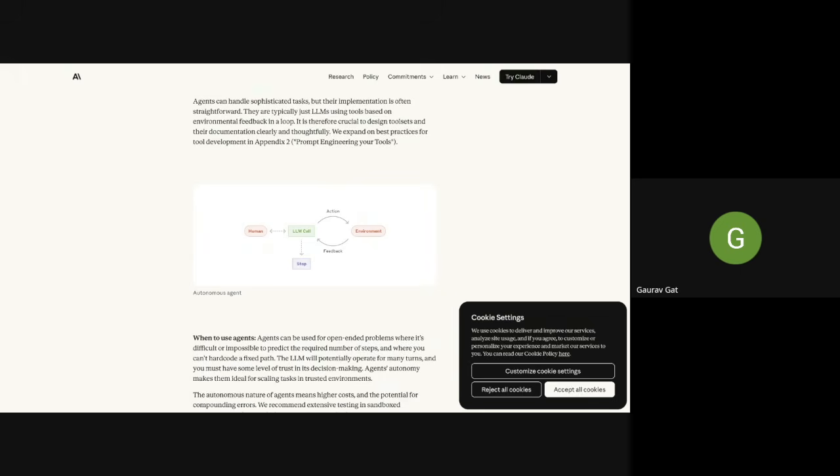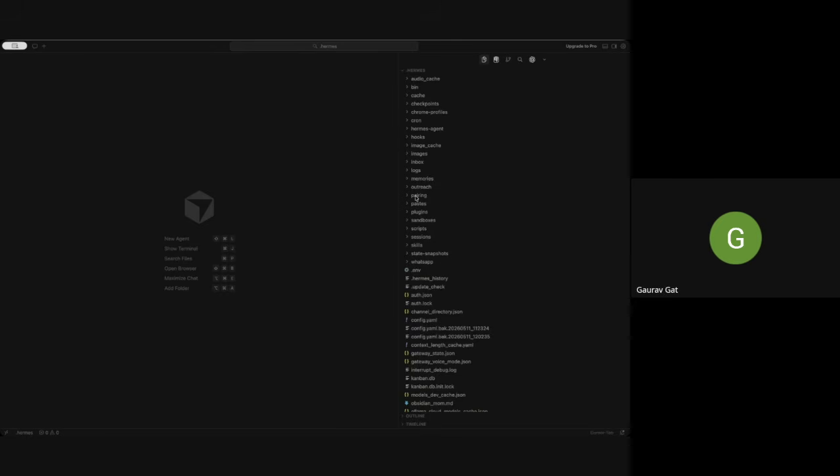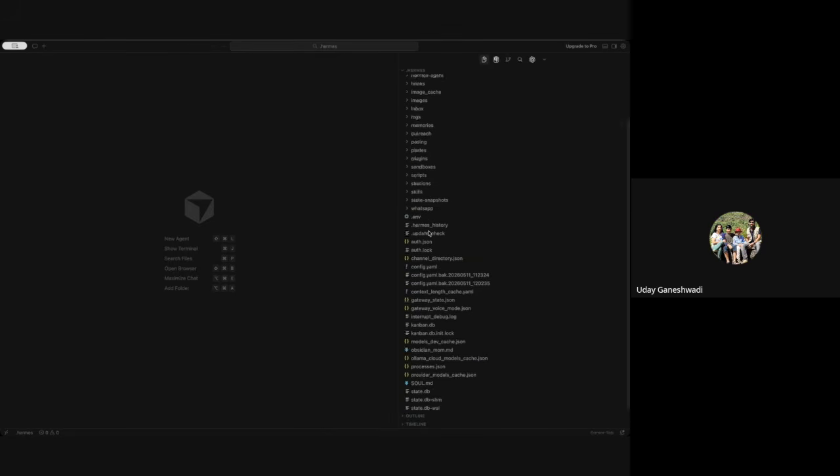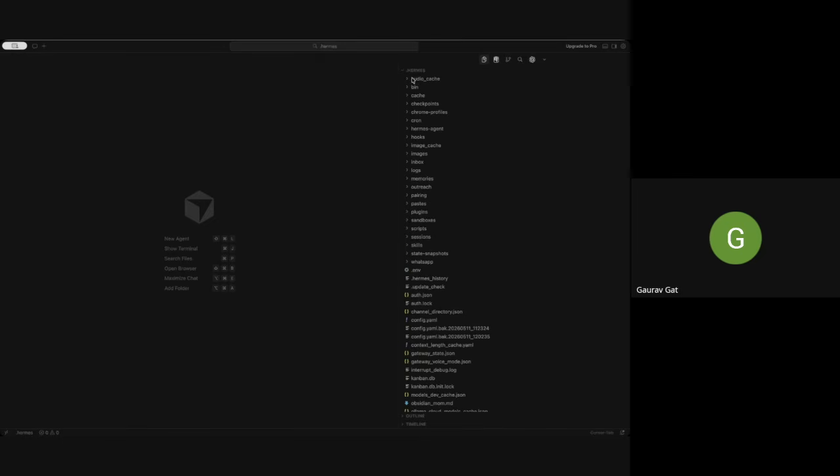Okay. So let's do something crazy, right? Let's open one agent. Can you see my code editor? Okay. So this is Hermes, Hermes agent, which is an open source generic agent.